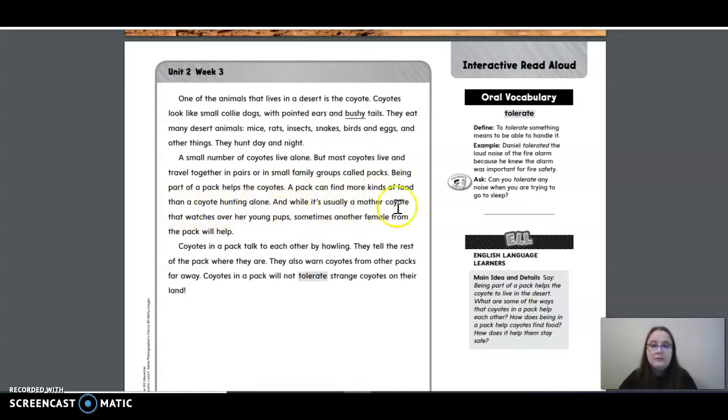And while it's usually a mother coyote that watches over her young pups, sometimes another female from the pack will help. Coyotes in a pack talk to each other by howling. They tell the rest of the pack where they are. They also warn coyotes from other packs far away. Coyotes in a pack will not tolerate strange coyotes on their land. So even though coyotes live in a pack, they don't want strange coyotes they don't know coming into their territory or their habitat, which kind of makes sense.